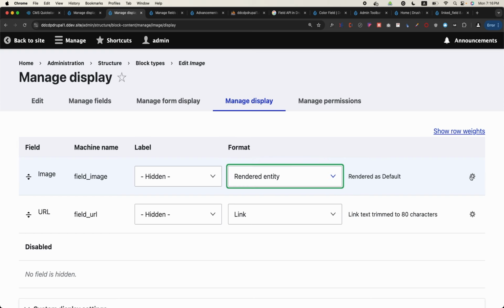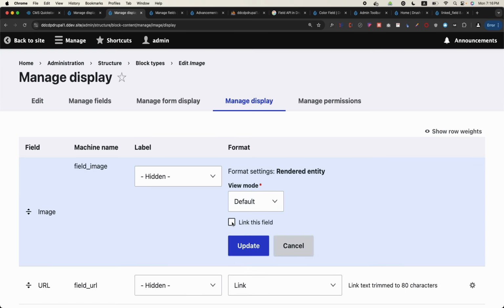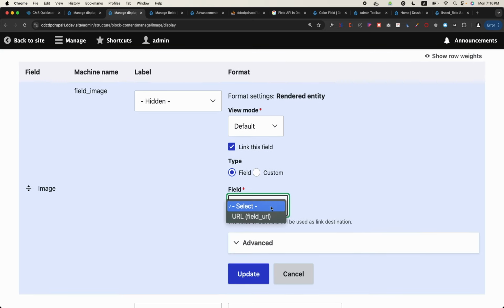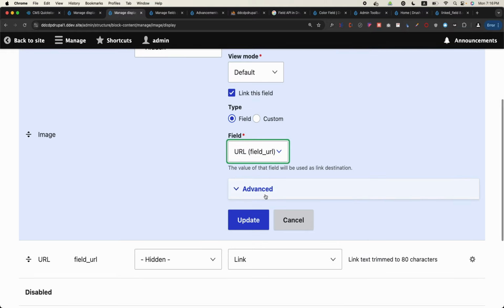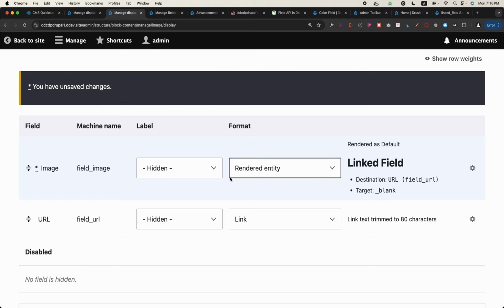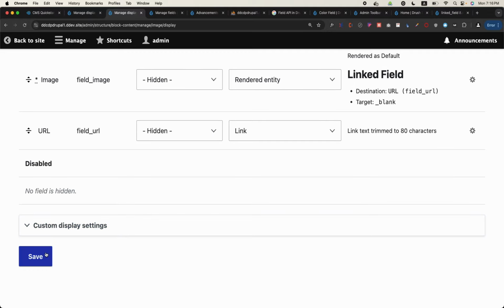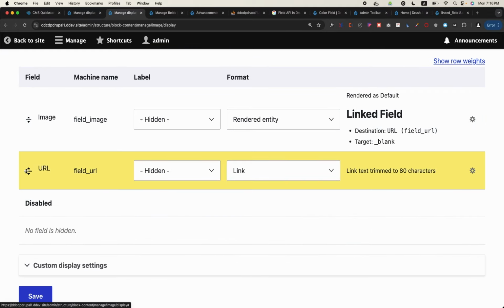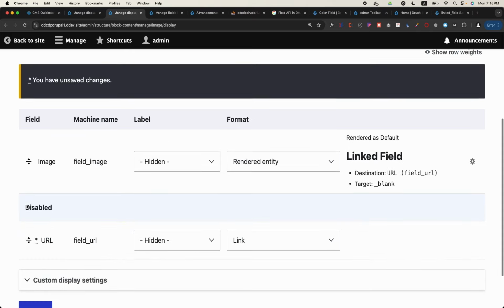here maybe this, so now this is Link this field. This module has created this checkbox. I will click on this, which field? The URL field. And advanced means open in a new tab, so underscore blank if you want to, and update. So now we have linked this field to which field? This field, and save. And do you think we need this field now? No, sir. So we can move it to disabled.